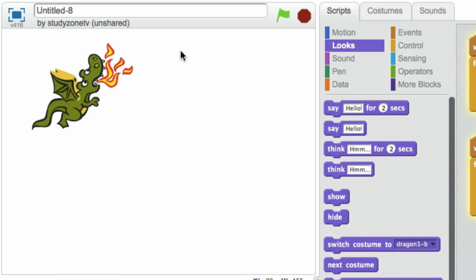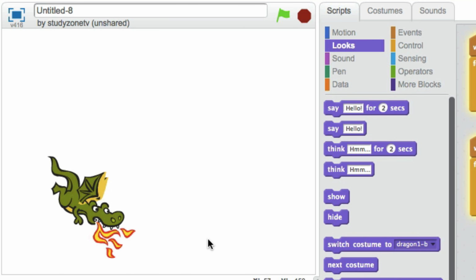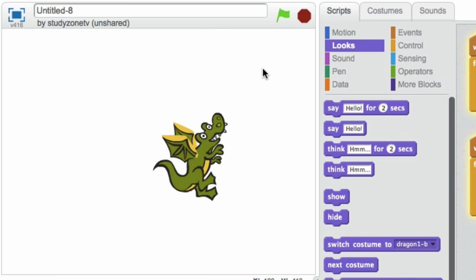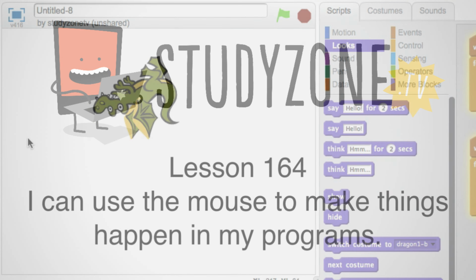So as you can see, we can use the mouse as a trigger for programming blocks, sensing the position of the mouse pointer on the screen, as well as whether the mouse button is being clicked, known as mouse down.